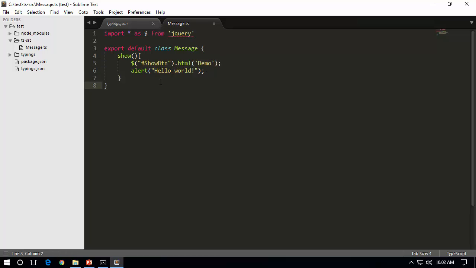Let's save this one, and you should see it is unable to identify jQuery. It doesn't know what jQuery is here, and that's the reason Sublime is unable to identify jQuery. Not only that, the moment I say dollar and press dot, it doesn't know anything about dollar at all. It doesn't know anything about jQuery, no IntelliSense, nothing. Even if I use anything, it doesn't know. And at this moment it doesn't even compile because there is an error right here, and we are going to fix that.